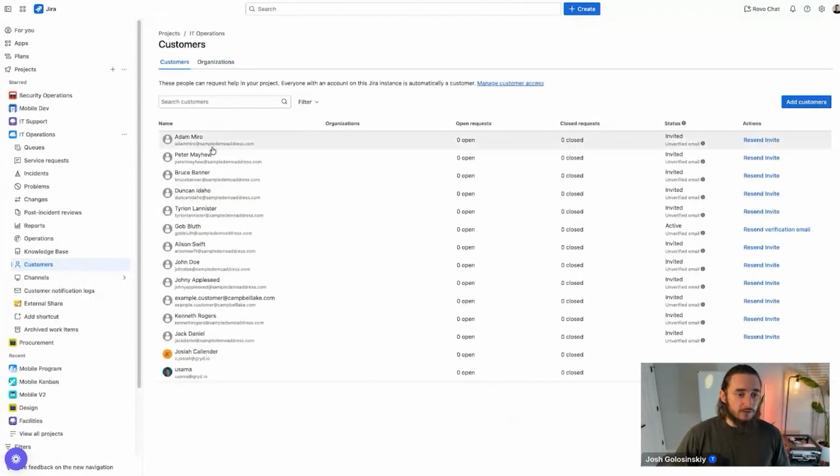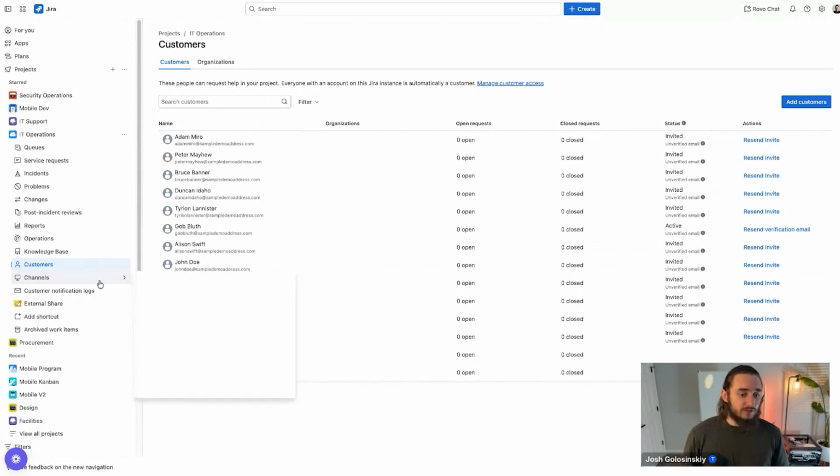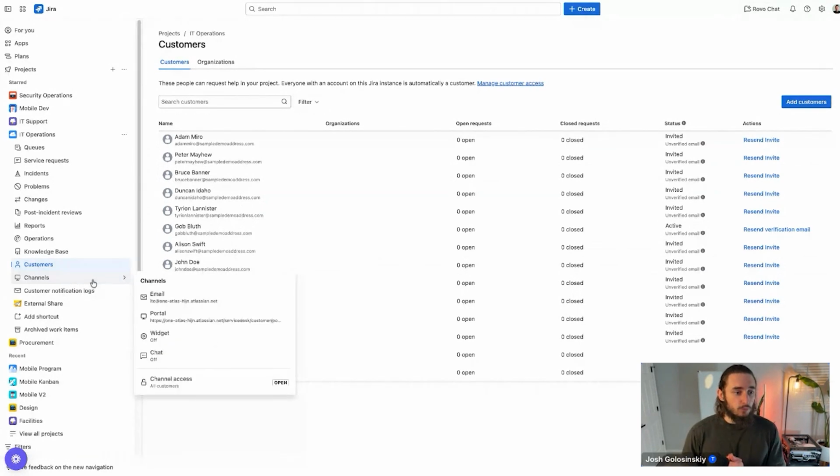And this is still relevant for internal teams. I just find myself not using it very often, but you can go into each of these individual ones to see how many tickets and requests they have open under each user. And then below that, the last thing I'm going to cover here is the channels. This is really just our way of seeing what ways of submitting tickets we have. Right now we have an email setup, then we also have a portal, and there's a widget and a chat option that are off. There's also a little channel access here, which just means that all customers are able to submit requests.